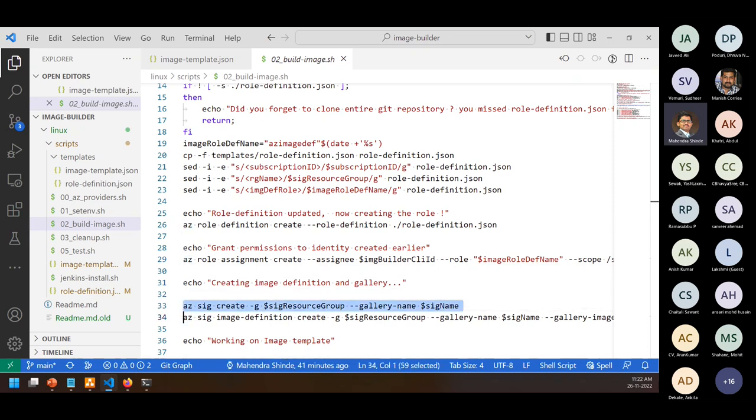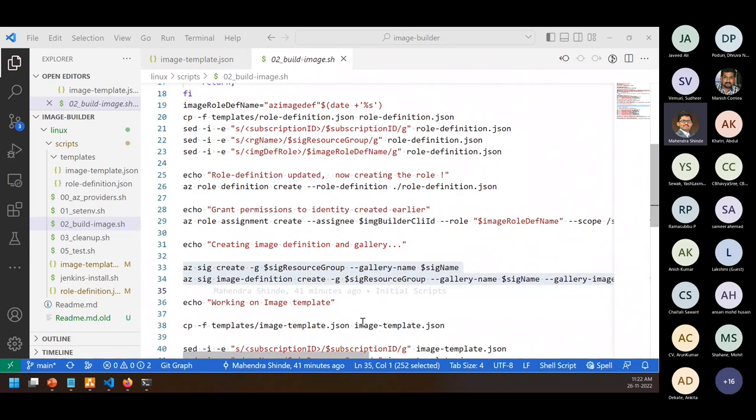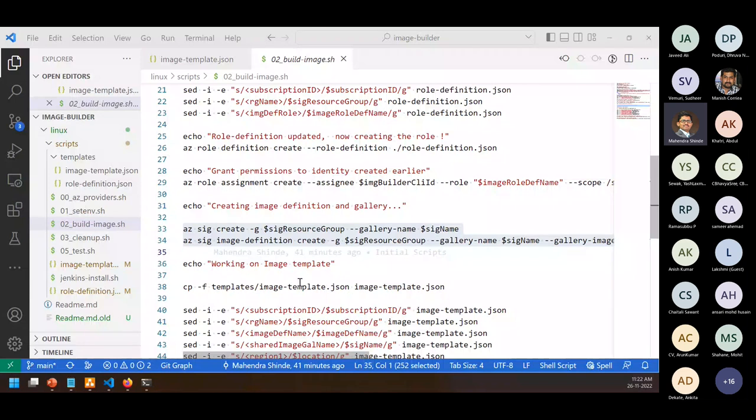After that, these are the commands that actually created my image gallery, and this is the command where I created the image definition name. Okay, so creating the gallery and creating the image definition. These are the two commands that will create them, the gallery name and the image definition name. If the gallery and image definition are already created, you don't have to repeat it. You can just use the existing gallery or the existing image definition name as well. Otherwise, just use the script.